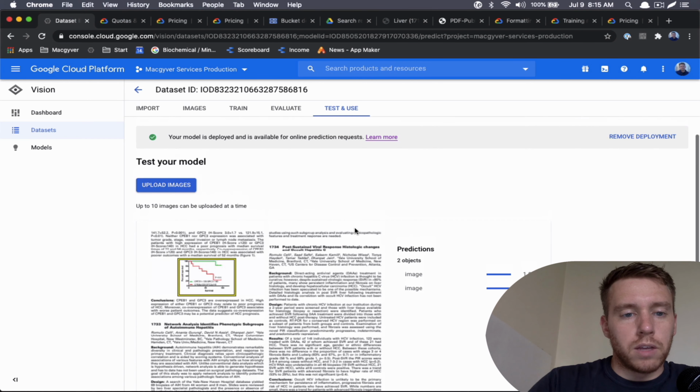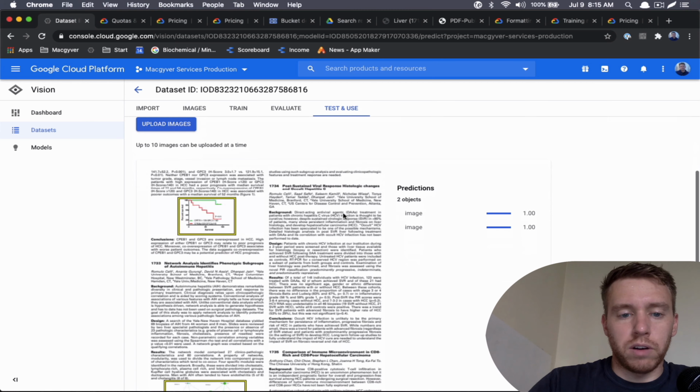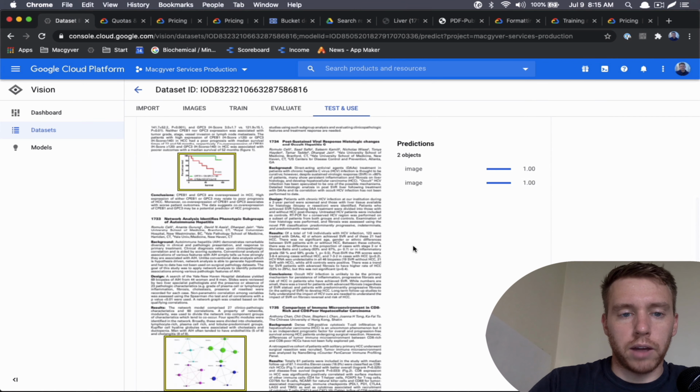So yeah, I mean, you can see AutoML is very good at creating accurate models, even with low volumes of data. As long as there's a fairly intuitive pattern, then it should be able to discern pretty well what your various objects are.